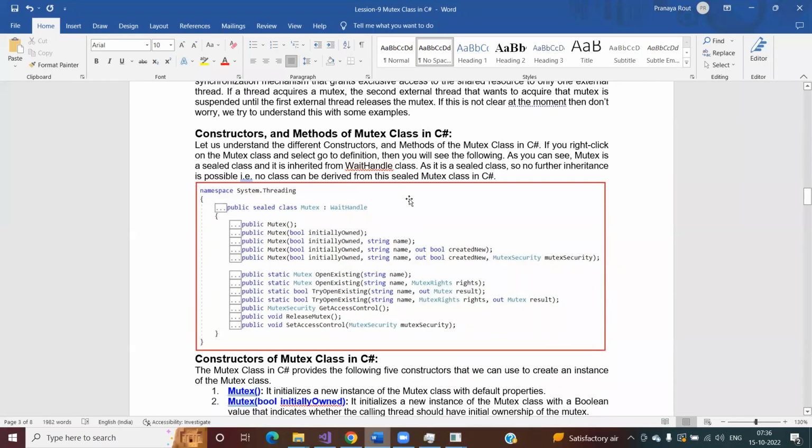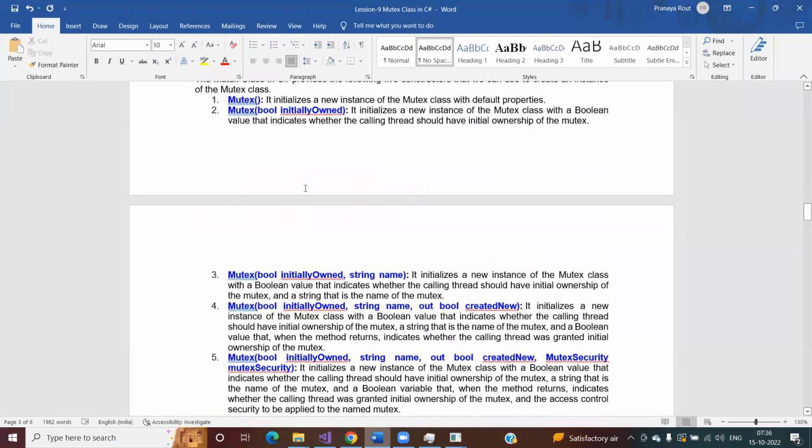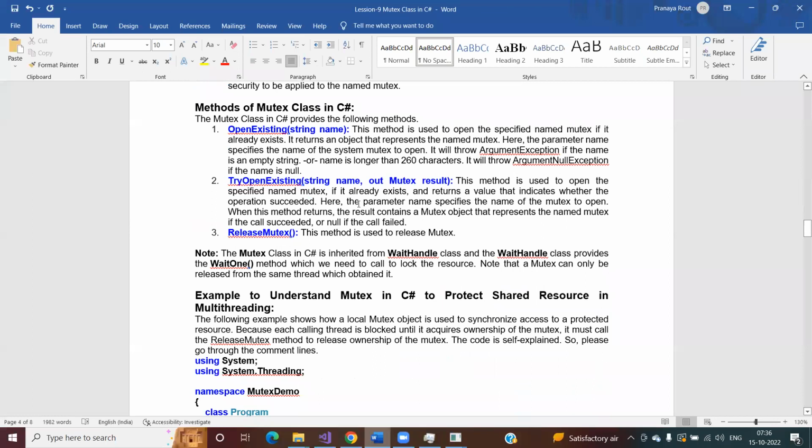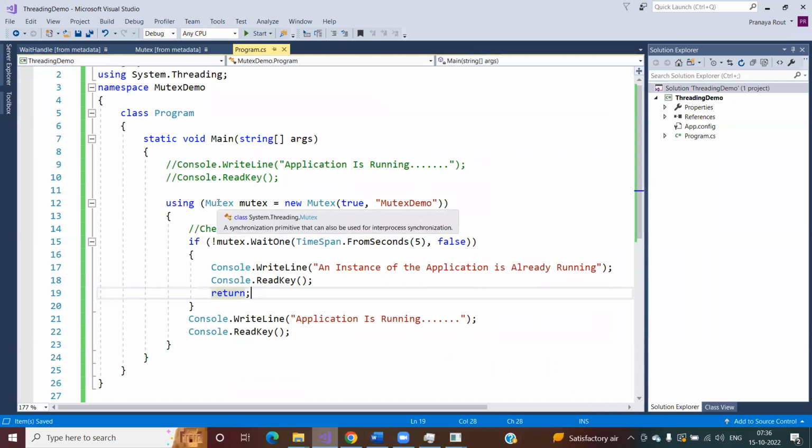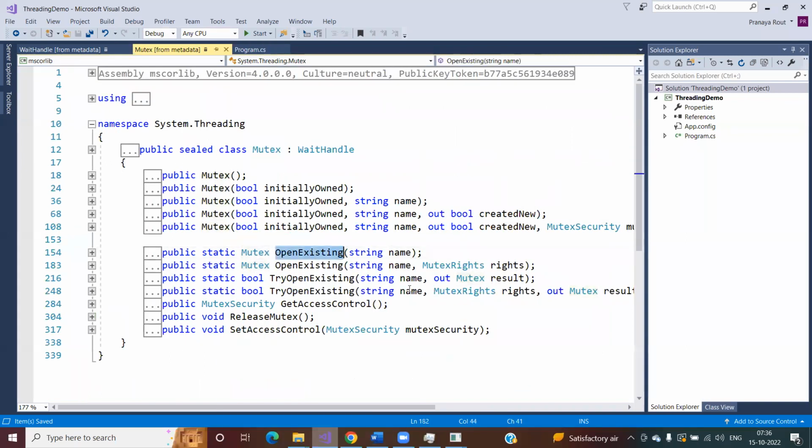Now, if you go to the constructors and methods, we have discussed these are the different constructors available in our Mutex class. Apart from the constructors, there are three important methods that we need to understand. One is OpenExisting, another one is TryOpenExisting, another one is ReleaseMutex. These two I never used, and I don't know how to use them either, because I never saw any kind of example and never got a chance to use them. But this one we generally or majorly use. We never use these two methods.